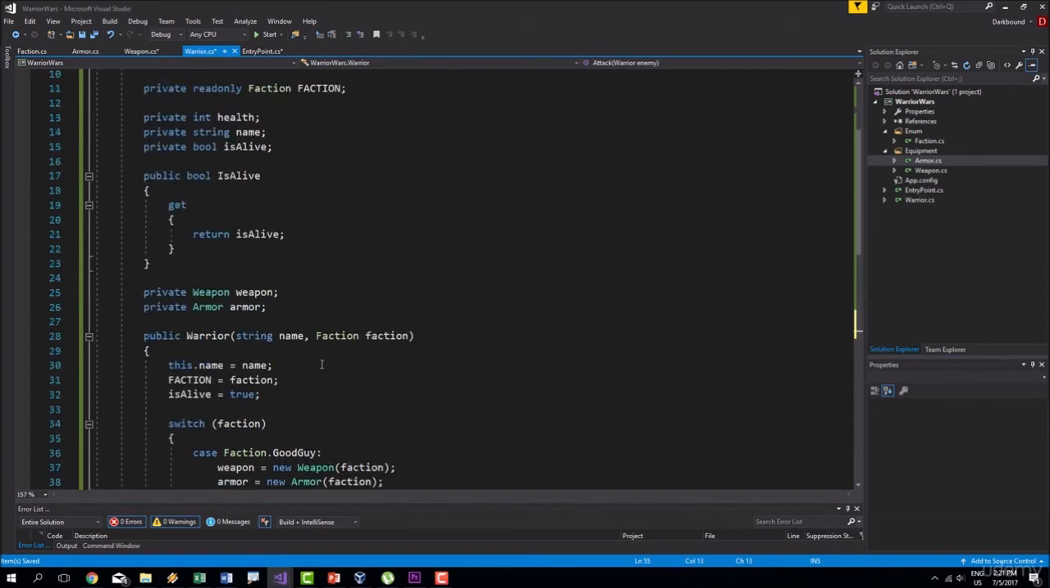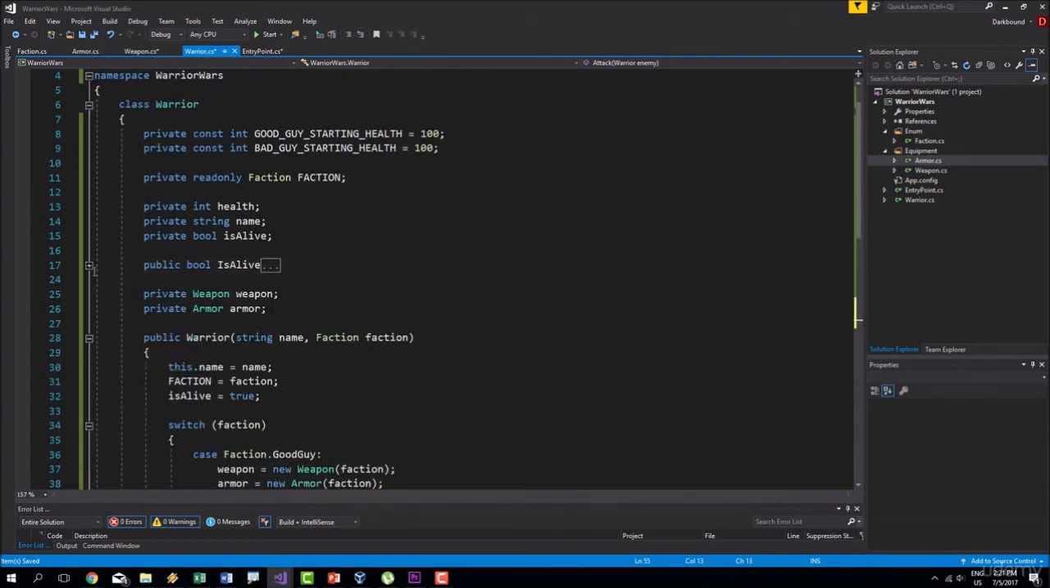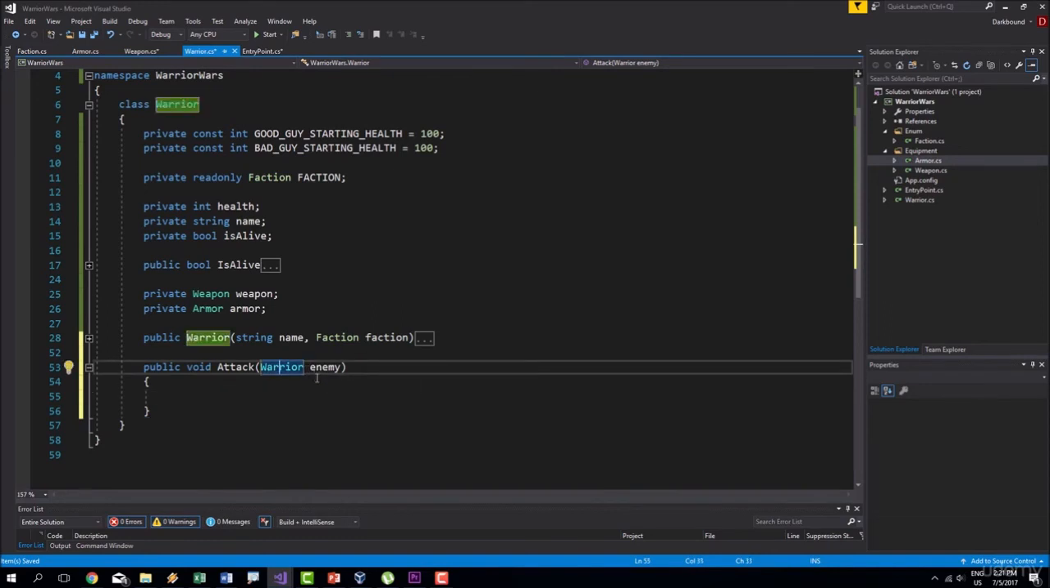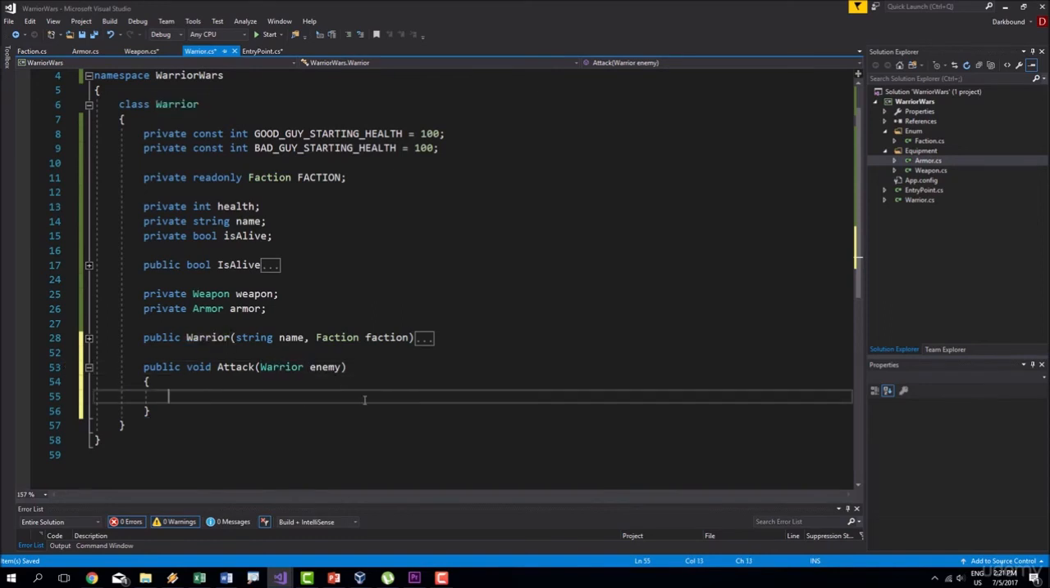All right, now here it gets a bit tricky. Let me minimize these. We have a class warrior, and that class warrior has a method that takes another warrior as an argument. And there's nothing wrong with that.